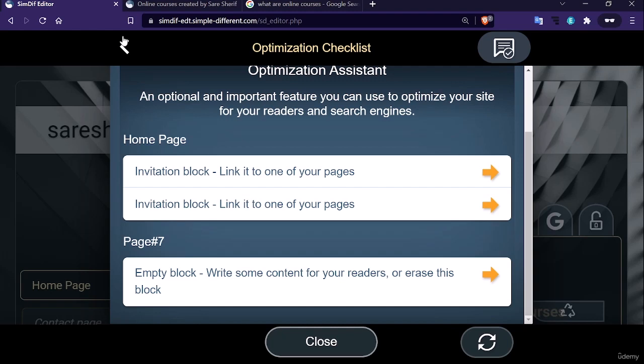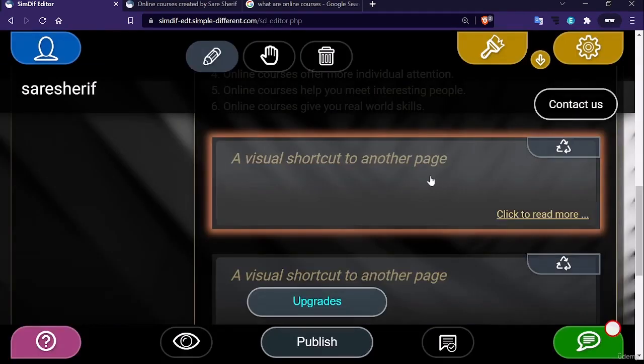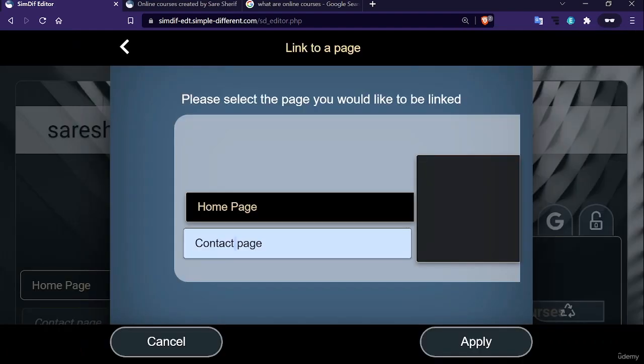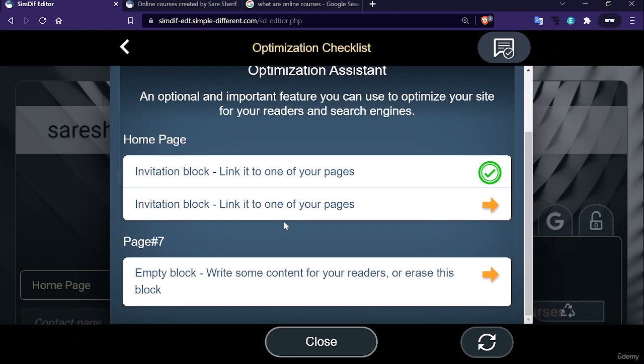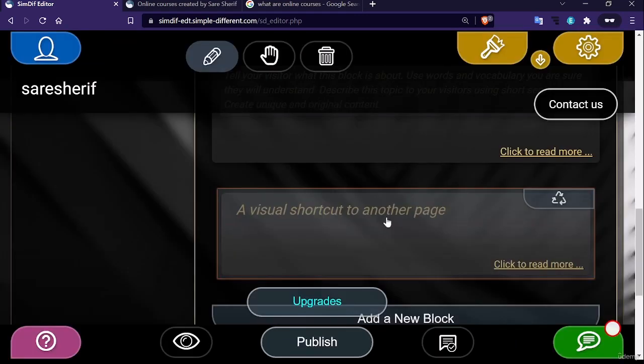So let's, okay, we already have the contact page. So here we just go to another page, so we can click here. Now it should link to the contact page. Then we apply it. So that is it. So the next one: link to one of your pages. So yeah, it should link back to the home page.